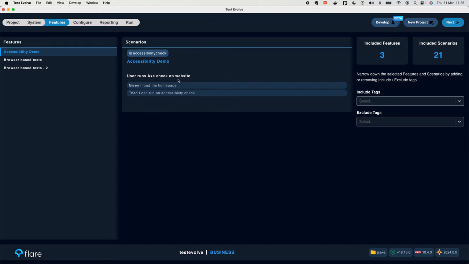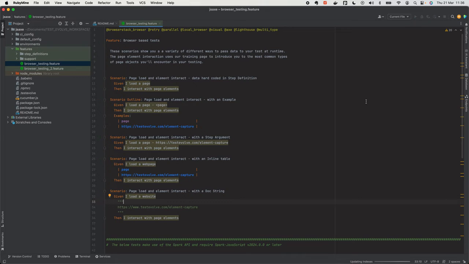Here is the scenario I just created. User runs axe check on website. Given I load the homepage, then I can run an accessibility check. All right, just to show you what's going on under the hood, remembering this is a JavaScript project. I happen to be in RubyMine, which of course is a Ruby IDE. It's not ideal for JavaScript, but it's just familiar to me. More often you'd either be in WebStorm maybe or Visual Code.